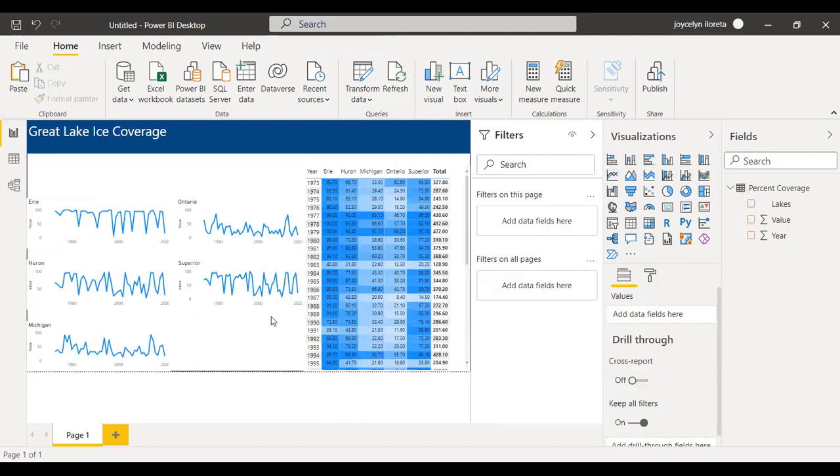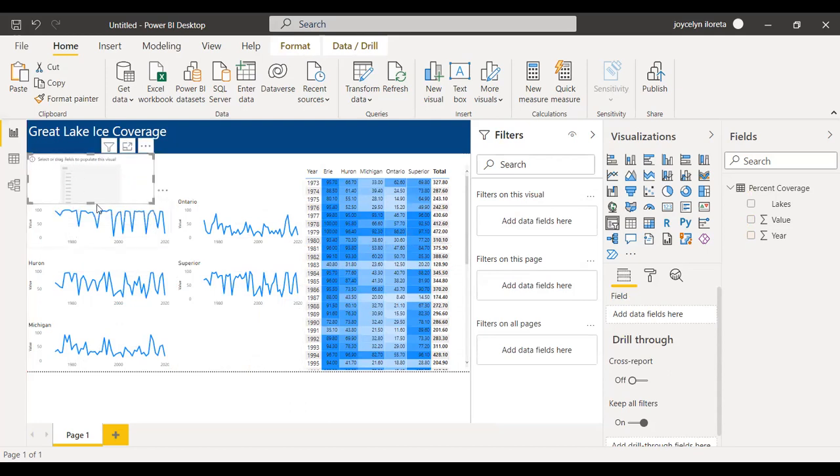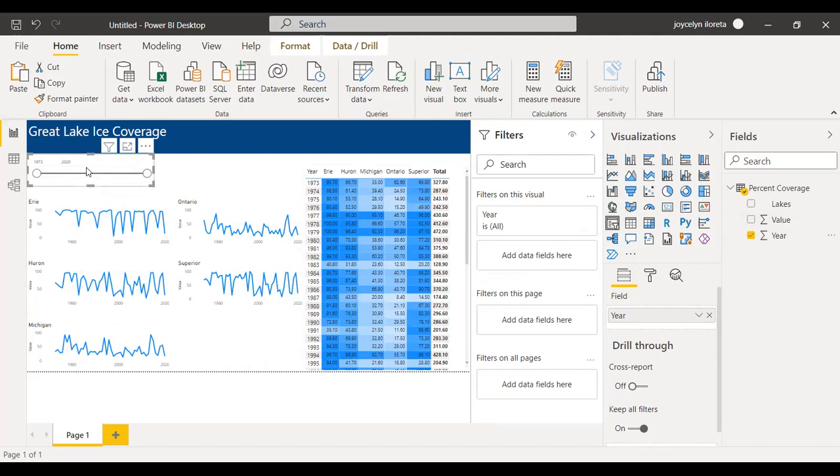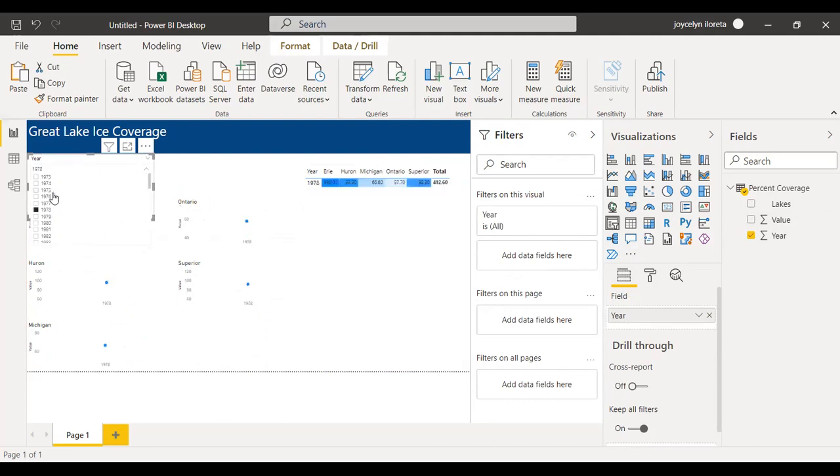And then if you want to have, this is a menu option, there's what they call slicer. Okay, so there is my slicer. And then I want the slicer to be by year. So there is your year. But then you can also change the display if you want to do a drop down. So you can select the year. And then this seems to be a multi-select. So there.